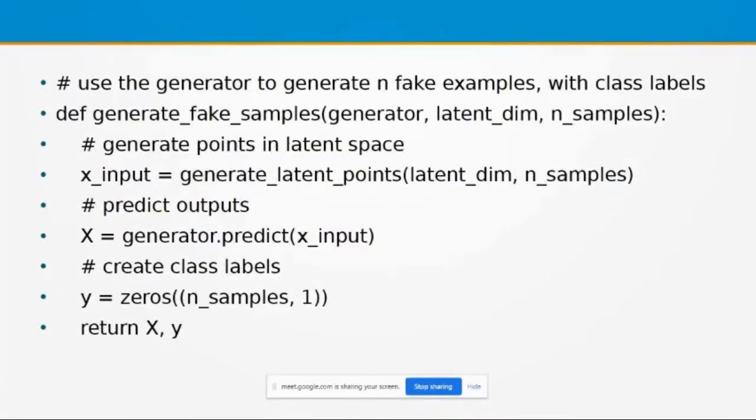Then, using the generator function, create the fake images. That is the next task, and for that we can make use of generate fake samples. In that user-defined function, what are the parameters used? Generator network, latent dimension, the dimension of the noise values, and how many images we have to generate. These three pieces of information we have to put there.